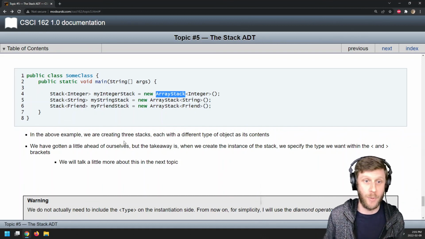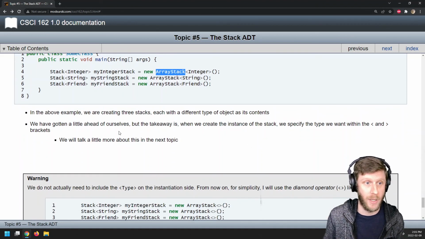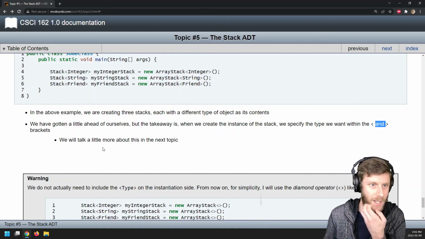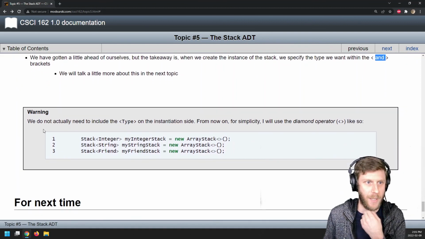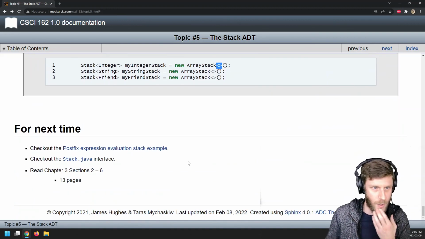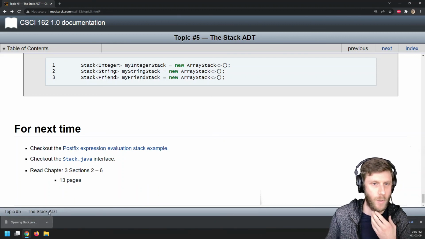In the above example, we're creating three stacks, each with a different type. We've gotten a little ahead of ourselves, but the takeaway is we can create an instance of a stack. We specify the type we want in the brackets. Okay. We will talk a little bit more about the next topic. We do not actually need to include the type on the instantiation, by the way, as a next thing. So anyways, there's some stuff for next time. You can look at the Stack interface if you want.